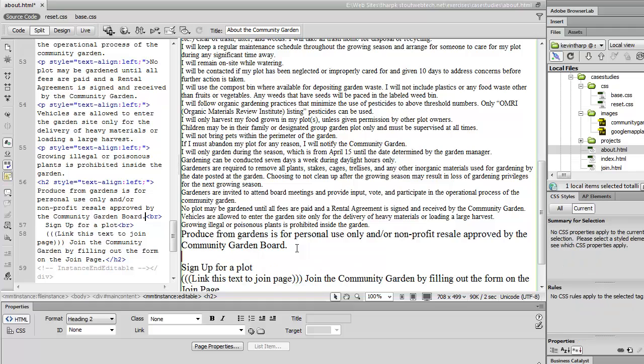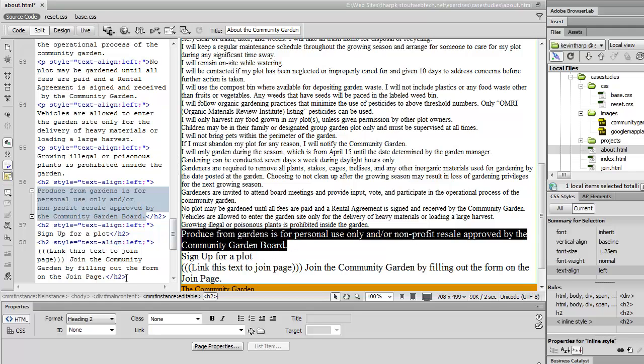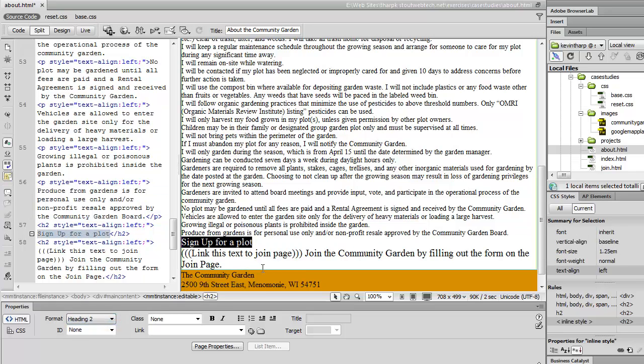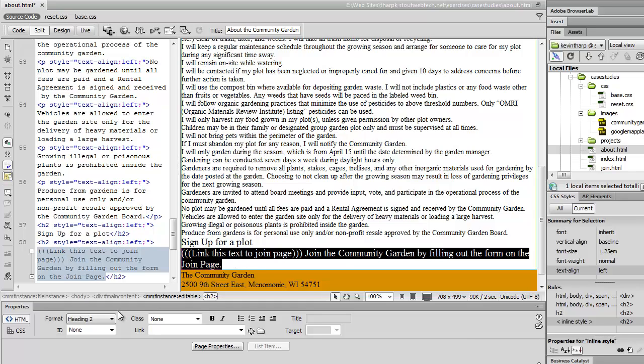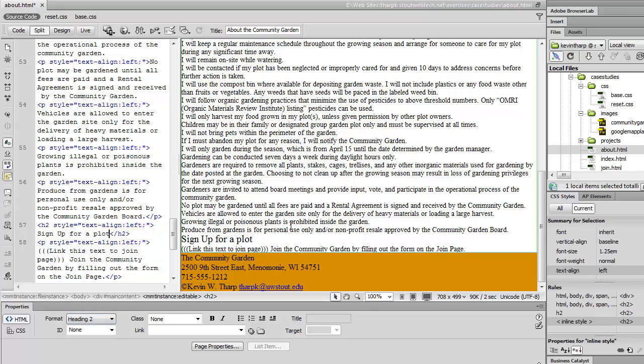So I'm going to go ahead and just clean this up. And now you'll see that all of these have become H2s. So this needs to be turned back to a paragraph. That should be an H2. And this should be a paragraph. So it's just cleaning up the mess that I just made.